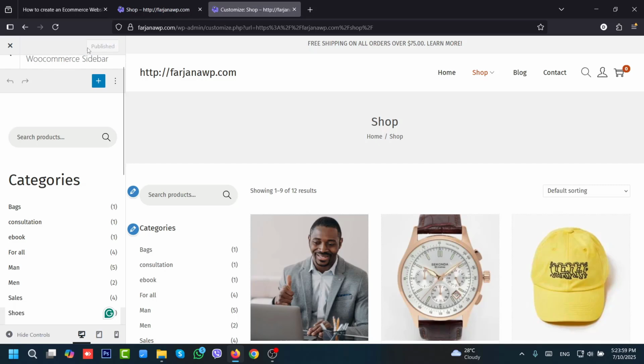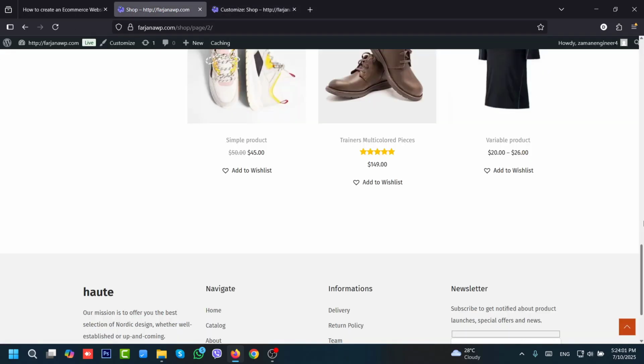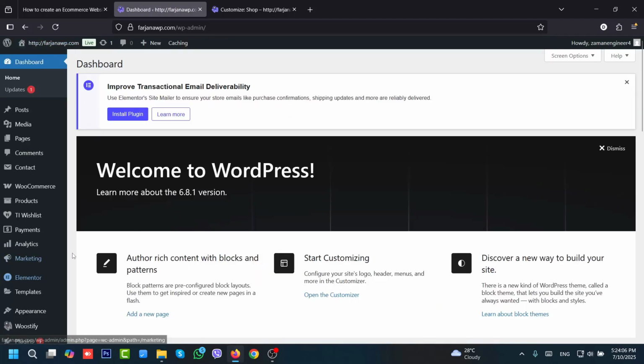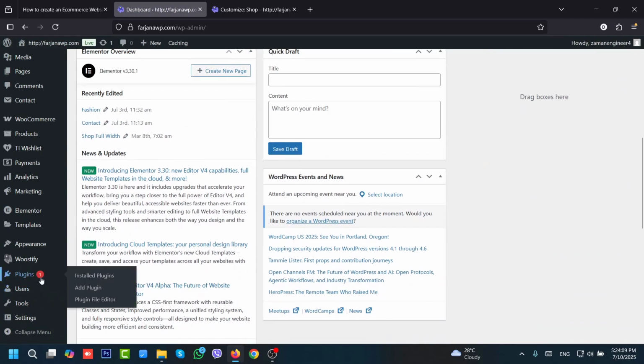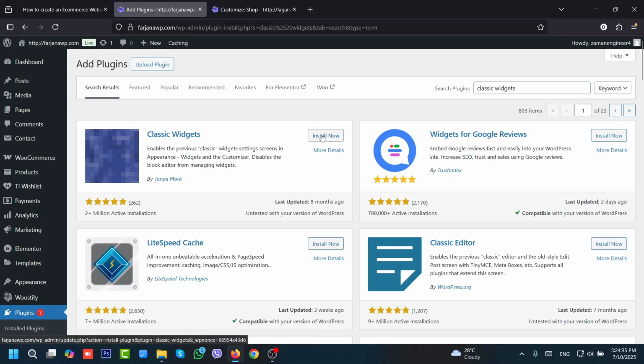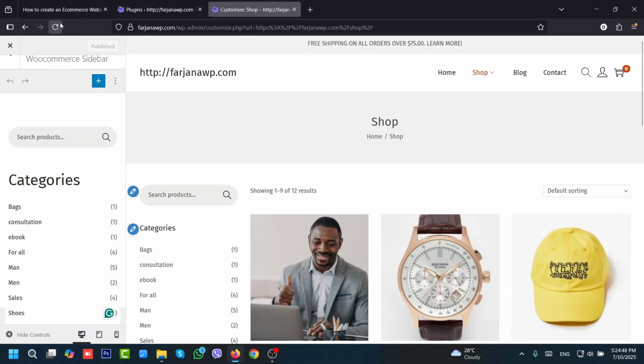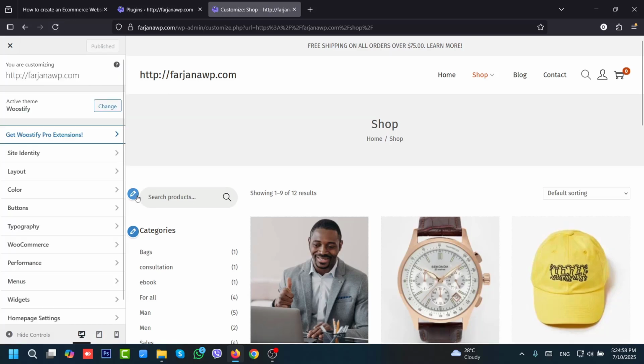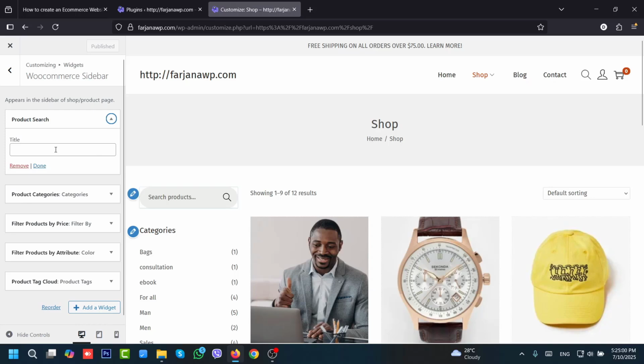So for now I'm saving it, and going to the dashboard, and I'm going to install a plugin. Going to add new plugin and searching for classic widgets. This is the plugin, so I'm going to install this one and activate. Now again going to customize, and if I refresh and click this icon again, we see the look has changed. Product search is the first one, then product categories, and here if we want to reorder, we can easily do that.